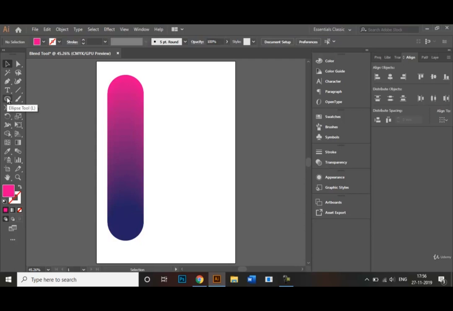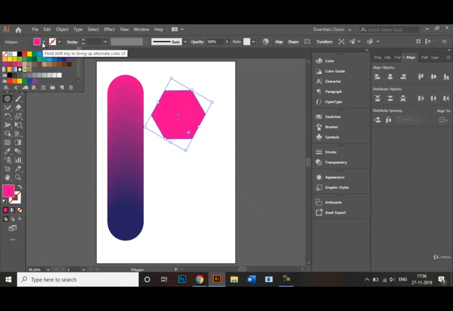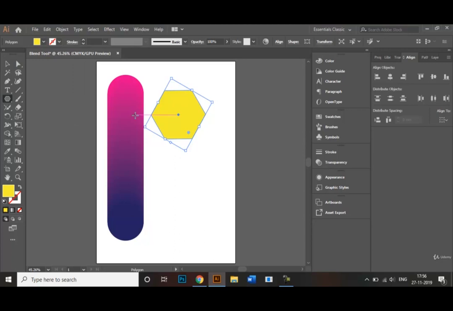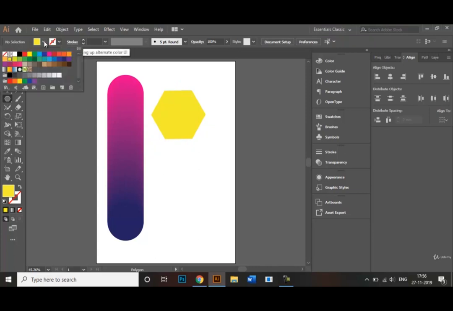Let me also show you how you can blend two colors inside a single shape. So let's start by making a polygon like that. Now instead of pink, I'll choose some other color. I will choose yellow. I'll make sure there is no stroke. And okay. So I'll make another polygon. And this time, the second polygon will have a different color. I will choose light blue.